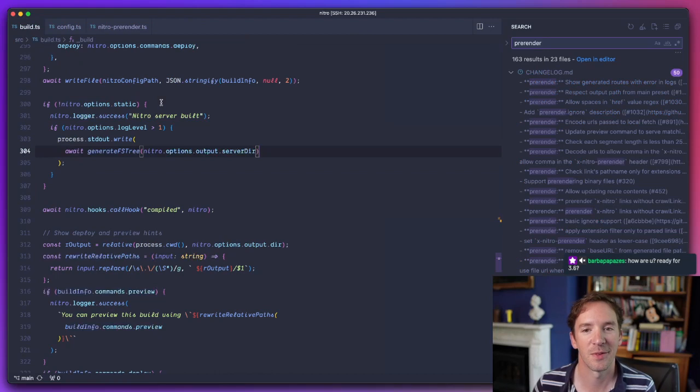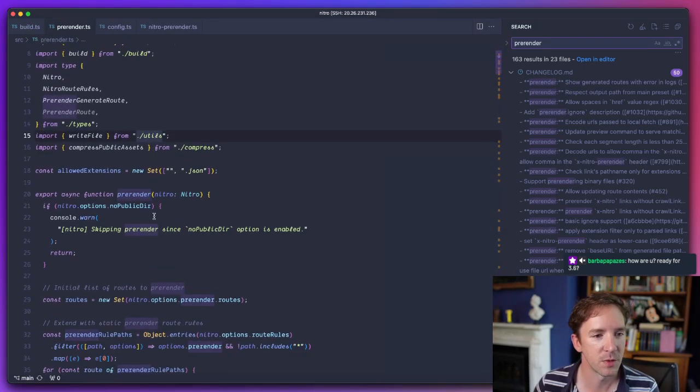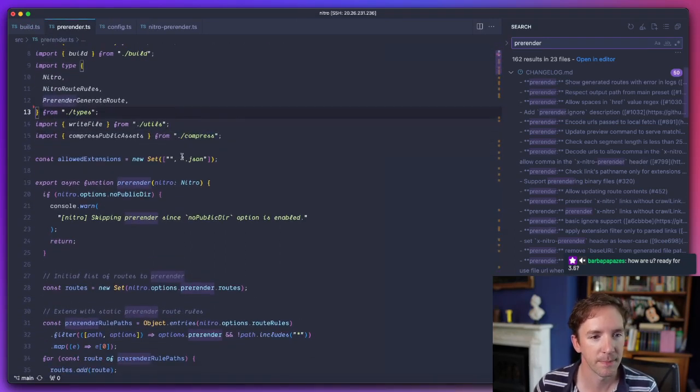Am I ready for 3.6? That is a very good question. There's a lot going on in terms of needing to make sure that everything is working, up and working.